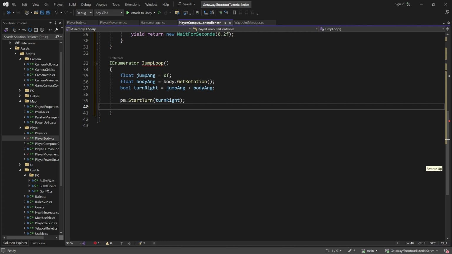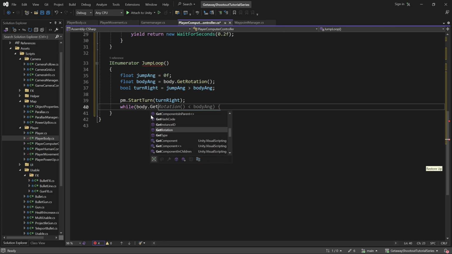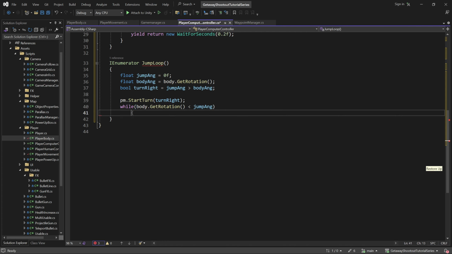And what we'll do is something like a while loop. So while, we'll do while body.get rotation to get the current rotation. And I'll just do the case of the turning right condition. So while body.get rotation is less than the jump angle, we basically then want to, while it's to the left, we basically just want to continue looping and waiting while the player turns.